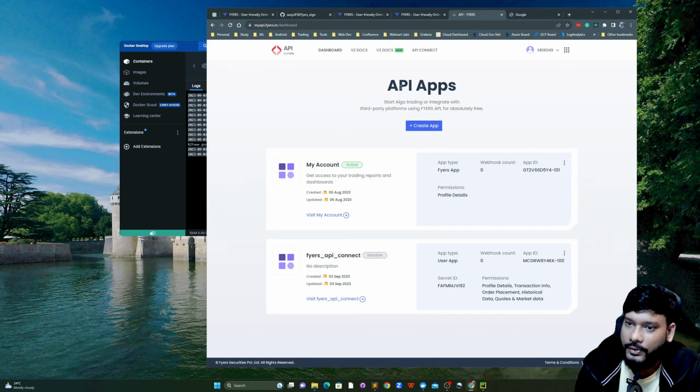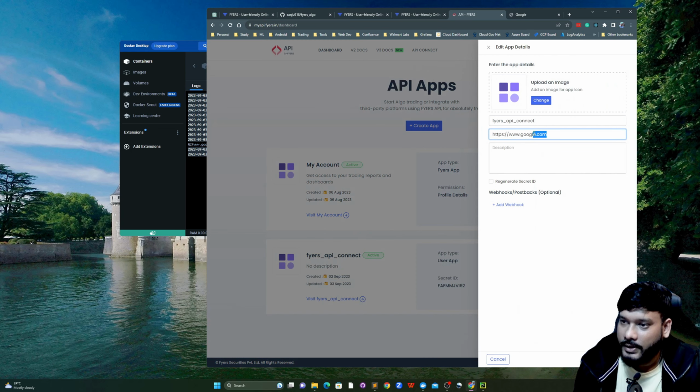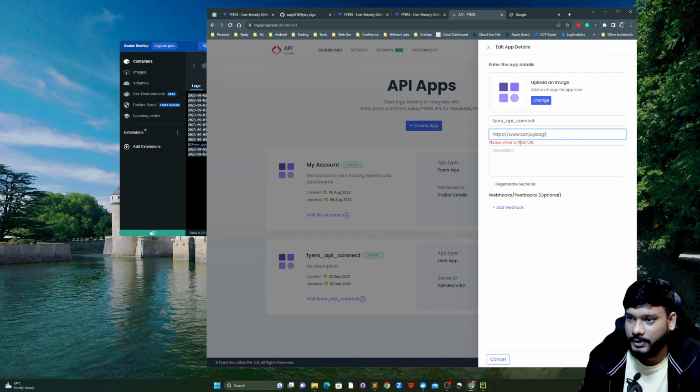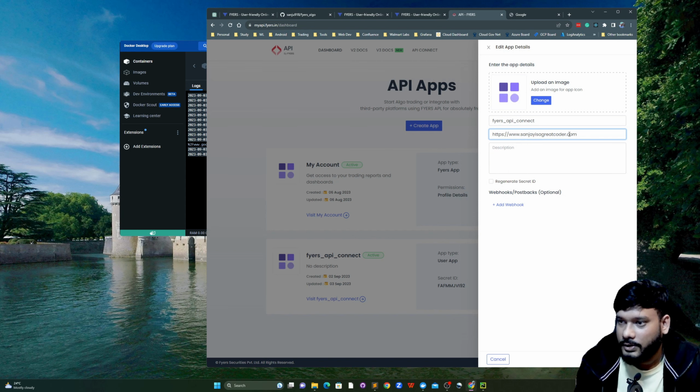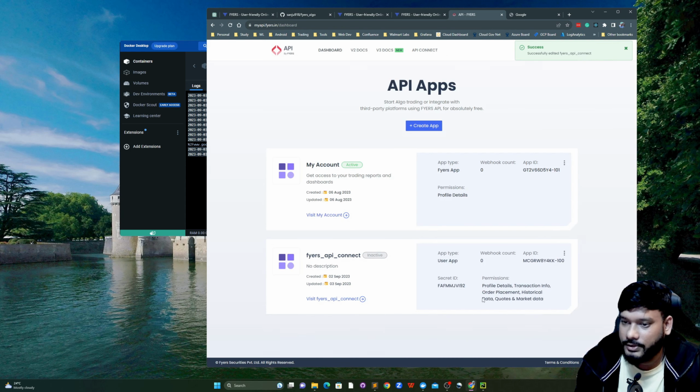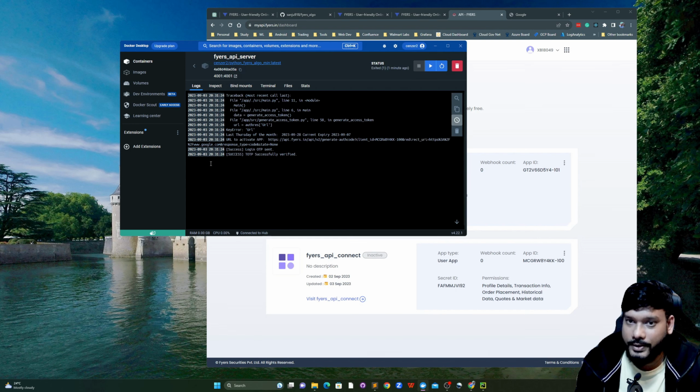So let's go to API Fires. Now I'll refresh this page and it says it is now active. What I do here is click on edit. I'll change this to www.sanjayisgreatcoder.com. This actually doesn't exist, but I'm giving this. I'm copying this and saving the changes. But the thing is, once you change it, it will again become inactive. That means we need to do that process again. No worries, we'll do that again.